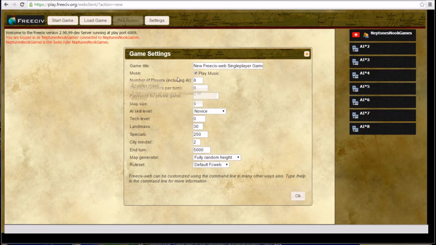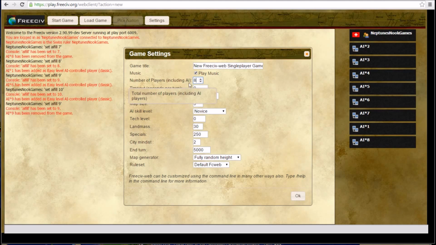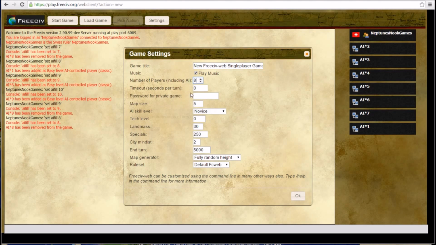Number of players would be, obviously, we all know what that is. And you can go up to 32 on that. And this would be if you're going to be doing multiplayer, no big deal. Map size. This is an important one. So this is going to be in thousands of tiles. So right now we have 5,000 tiles, which is a pretty standard size map. You can go all the way down to 1.